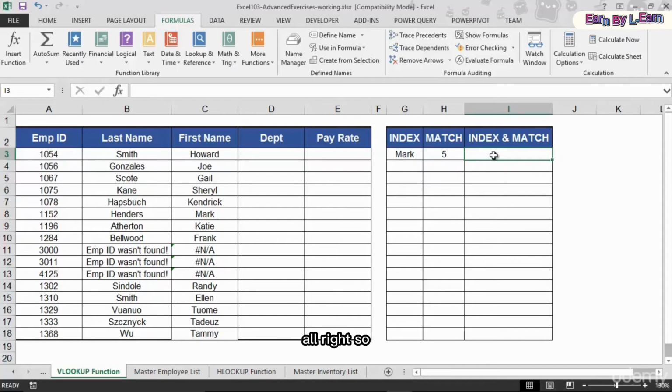All right. So my first step here is I'm going to actually use the index function. So I'm going to go up to my formulas tab again, back to lookup and reference, and I'll find index.